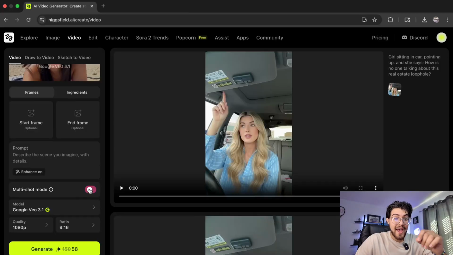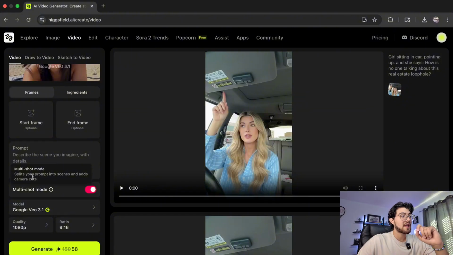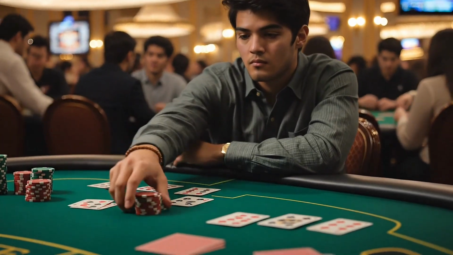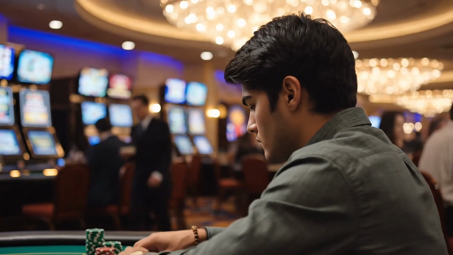VEO 3 also has multi-shot mode, which if turned on, will split your prompt into scenes and add camera cuts. Here's an example I made with my own self playing poker. I uploaded one image of me playing poker, and yet it still created a video with multiple scenes and angles like a movie. That's what the multi-shot mode does.